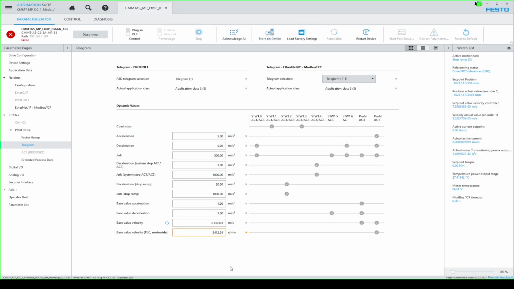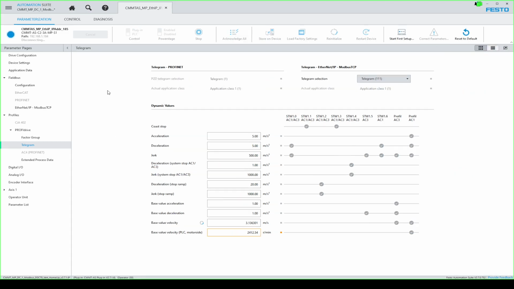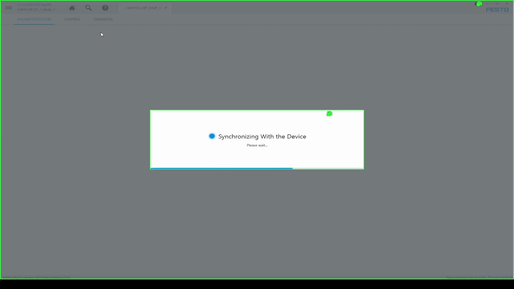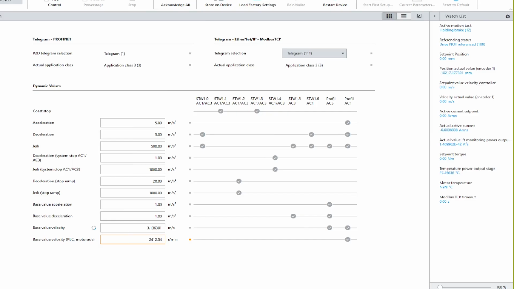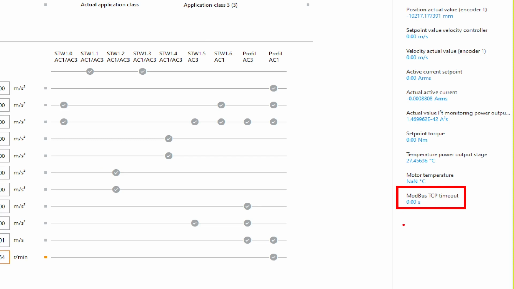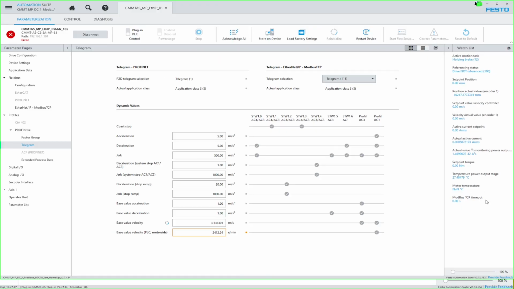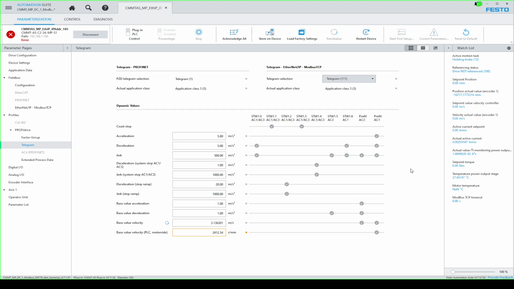Now it's been stored permanently, and now I will disconnect, cycle power to the controller again. I've given it some time here. I'm going to try to connect. And we see here that the Modbus timeout remains 0 as we set it. 0 is disabled. And that's how you change the existing firmware version Modbus timeout.